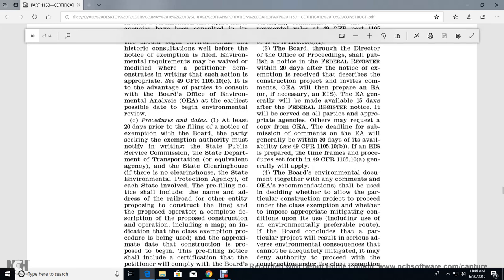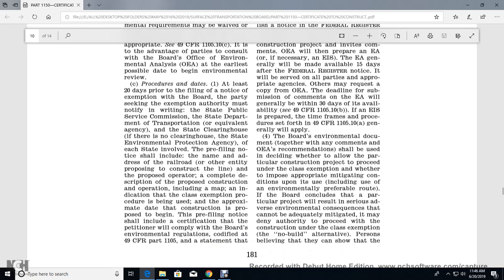parties seeking the exemption authority must notify the State Public Service Commission, the State Department of Transportation, the equivalent agency or State Clearinghouse (if there is no clearinghouse, the State Environmental Protection Agency) of each state involved, with the pre-filing notice. The notice shall include the name and address of the railroad or other entity proposing the construction of the line, a complete description of the construction and operation, including a map, a statement that the class exemption procedure is being used, and the approximate date construction is proposed to begin.